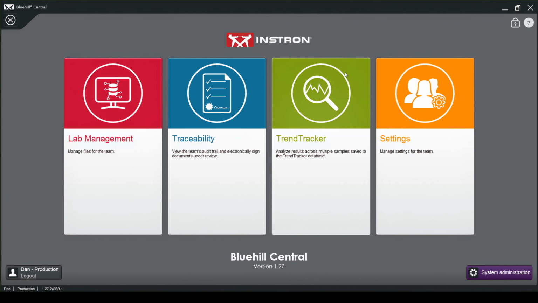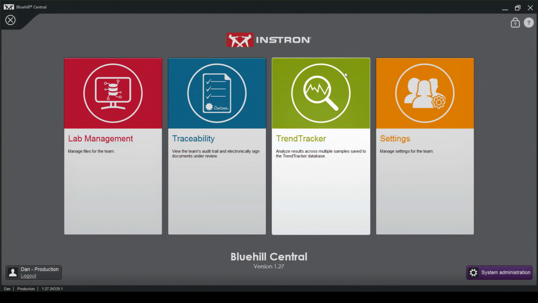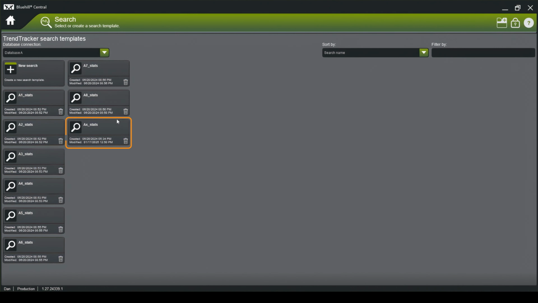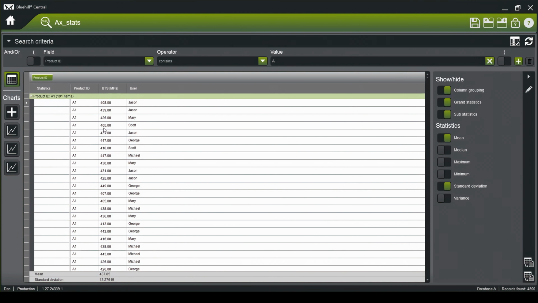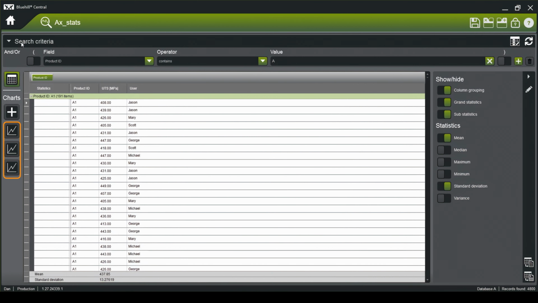When selecting the TrendTracker module, you have the option to open a previously saved search or to create a new one. Choosing an existing search triggers the associated query to return all test results exported from the Instron machine that satisfy the search criteria. You are brought to the dashboard, which includes a table of test results and any charts that have been pre-configured. The header displays the search criteria.